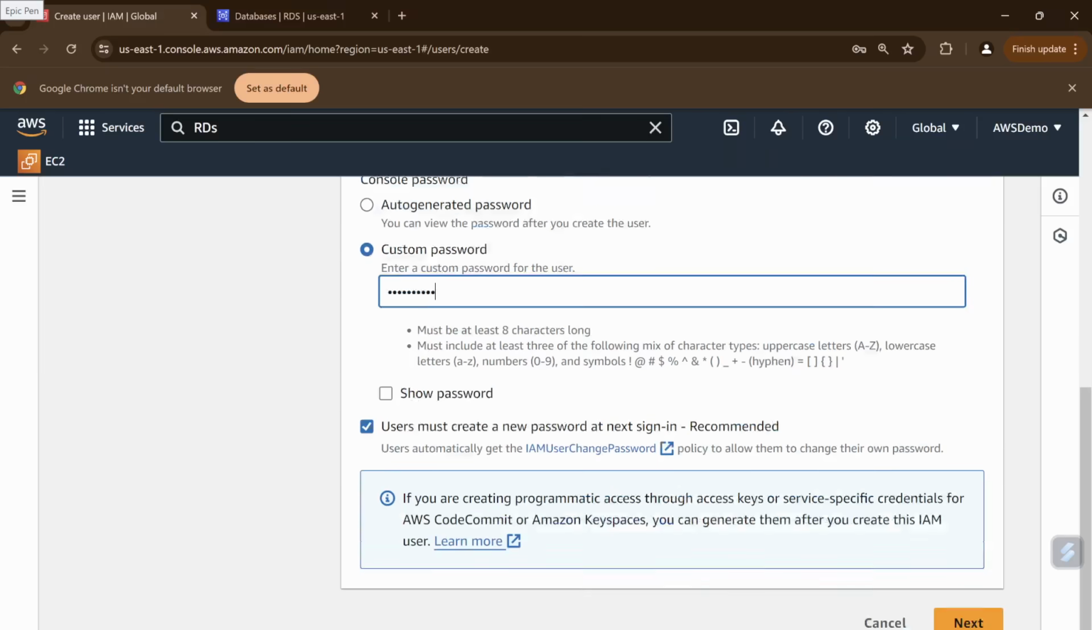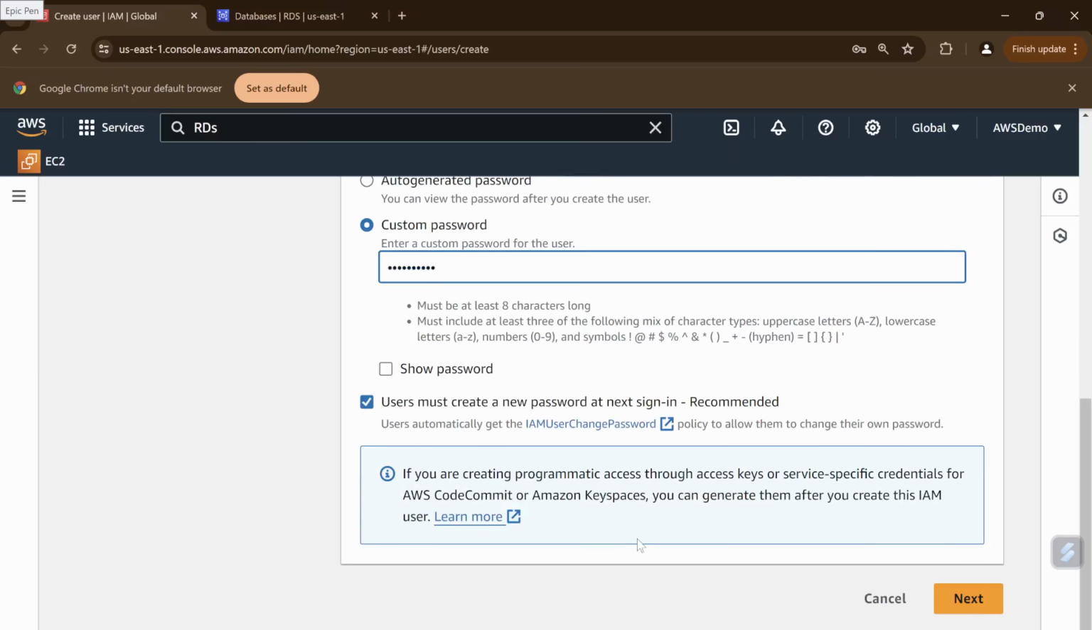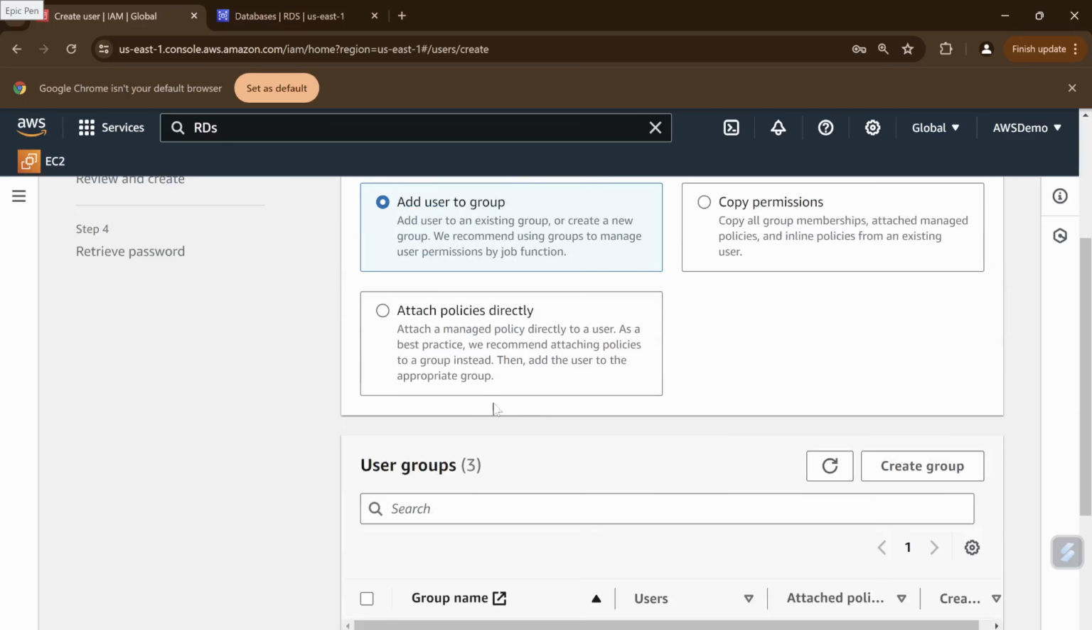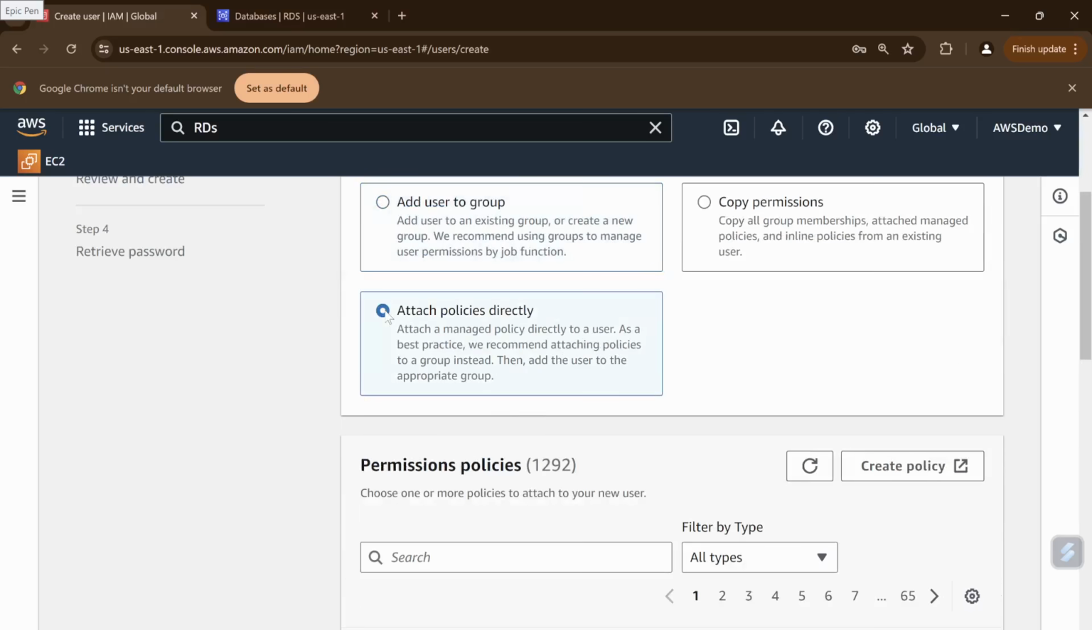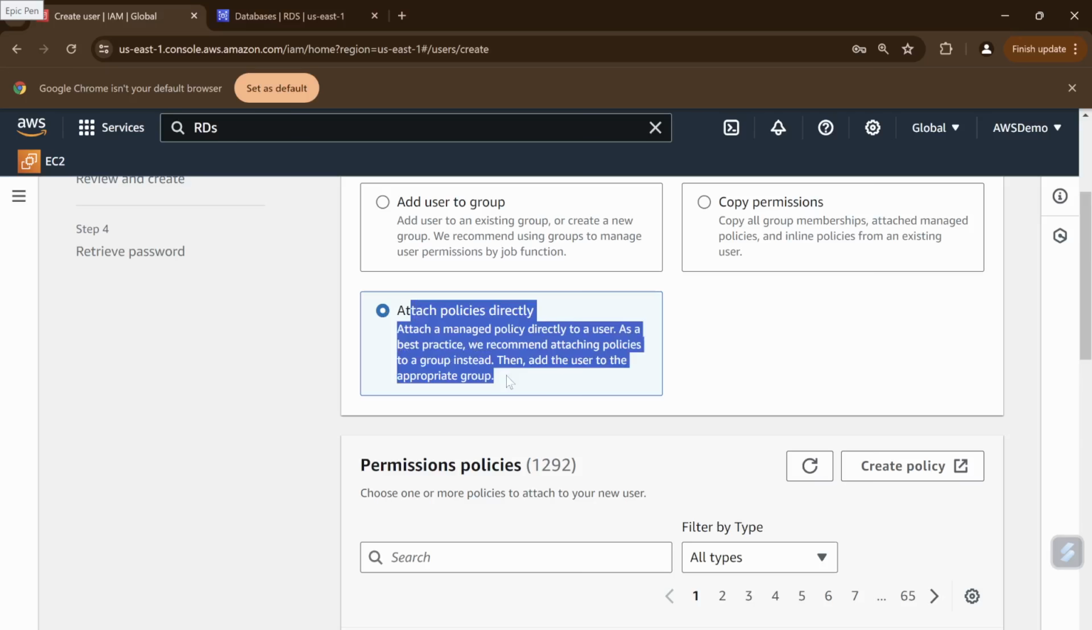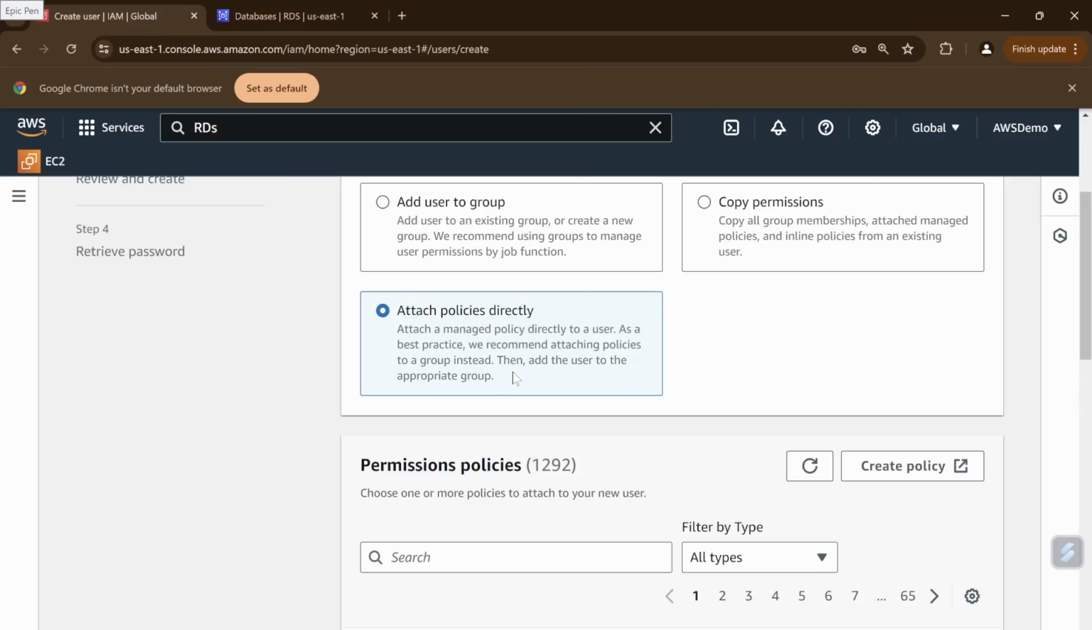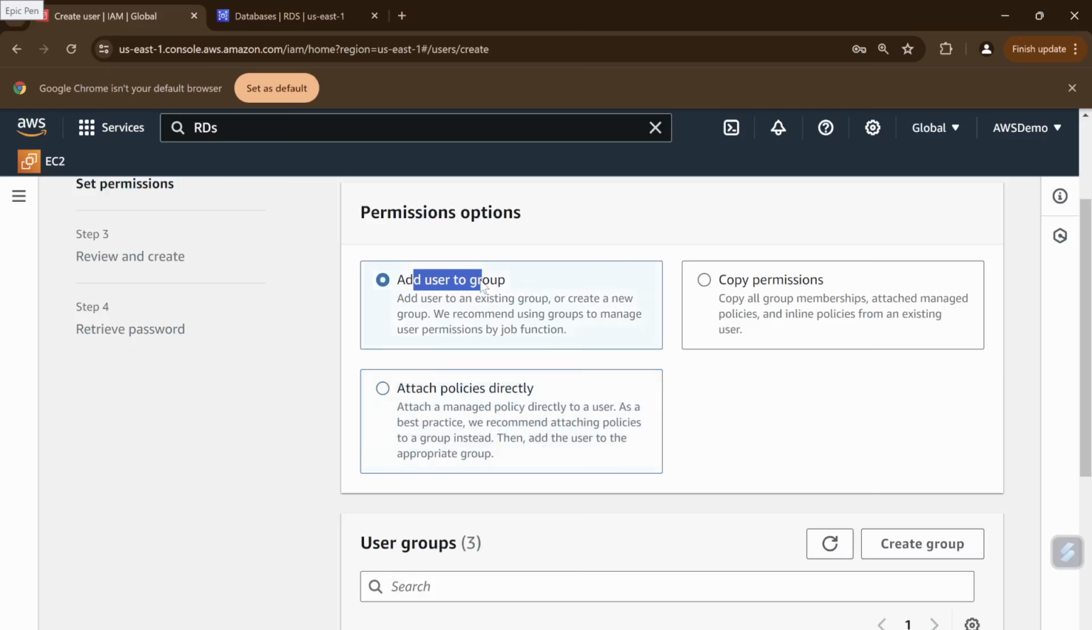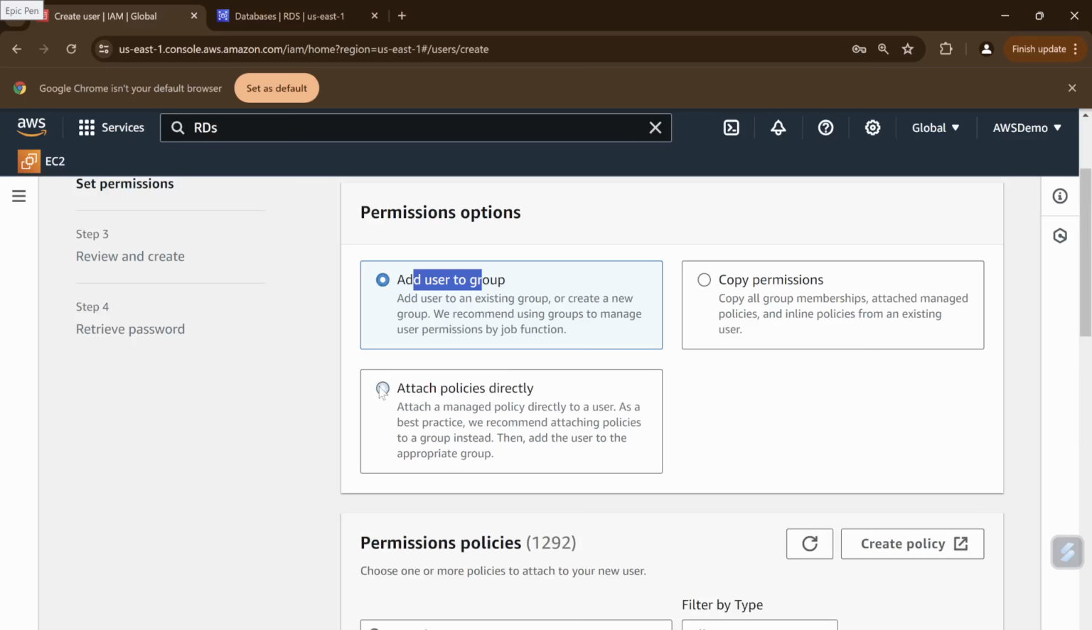I have already explained the basics in previous lectures, I believe, right? User need not change the password. Let's click on next and attach policies directly. I am using this particular option. This is not the best practice, guys. We can use this option, but here I really want to show you how to attach policy directly, and that too AWS Managed Policy, guys. So let's select this option.